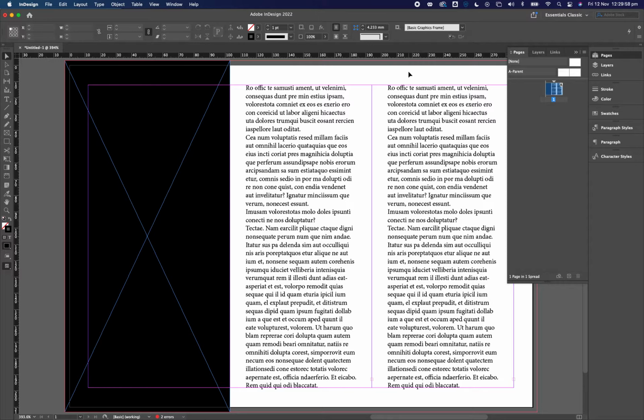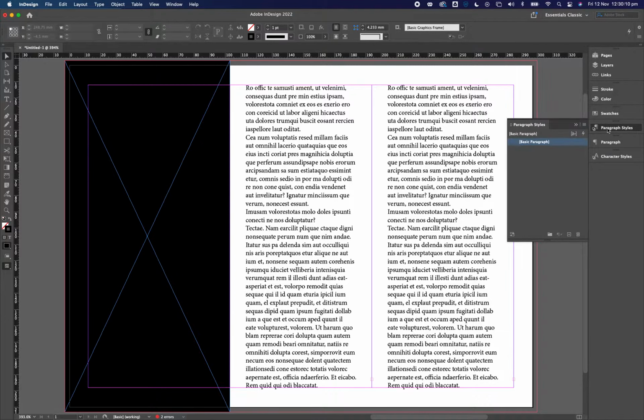Right, so let's dive into Adobe InDesign and look at this. We have styles here. If we go to Paragraph Styles over here, we're going to modify the Basic Paragraph style. What this is, imagine you have a book that is 1,000 pages in length.